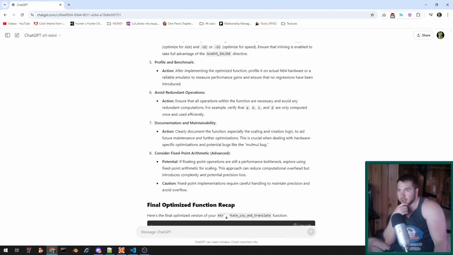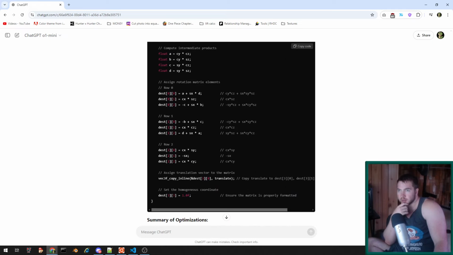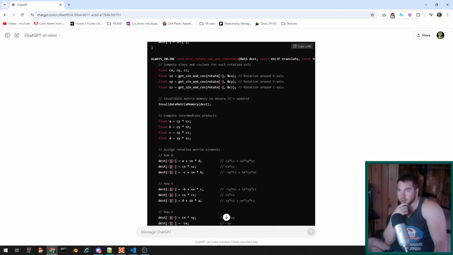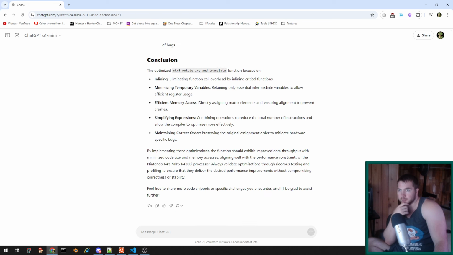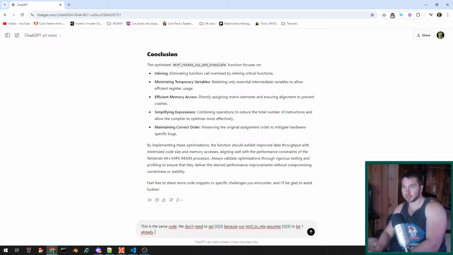So let's tell it to do what does more. None of this makes a difference though, right? Yeah. This is the same code. We don't need to set free because our MTXF to MTX assumes free to be 1 already.